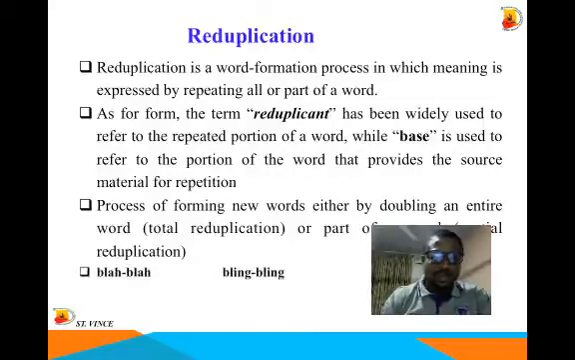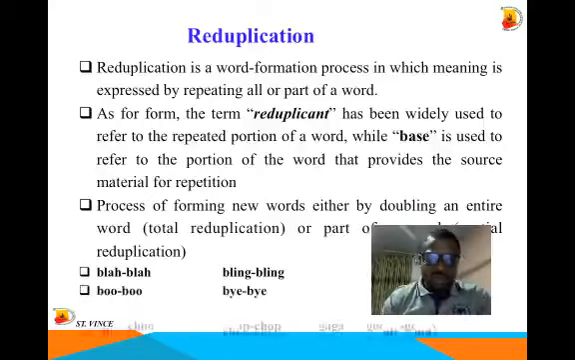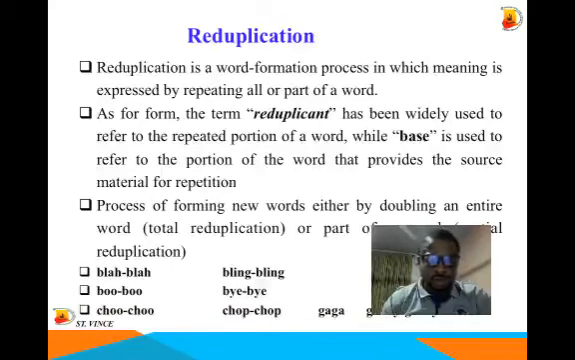Okay. So if you have blah blah, which one is the reduplicant? The second one, and then the first one becomes the base. So we have things like that: cho-cho, chop-chop, gaga, goody-goody. So the second part is seen as the reduplicant, and then the first one is the base.